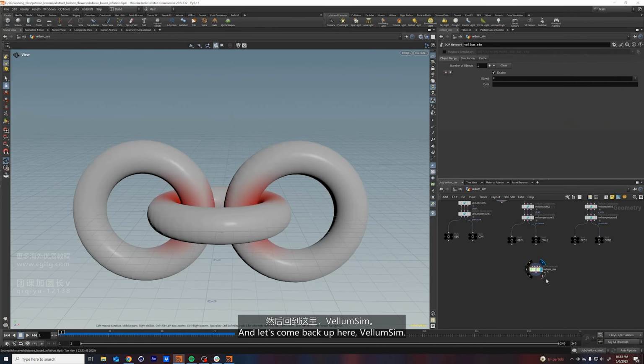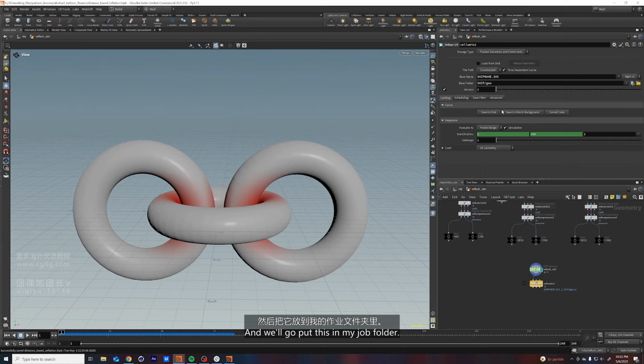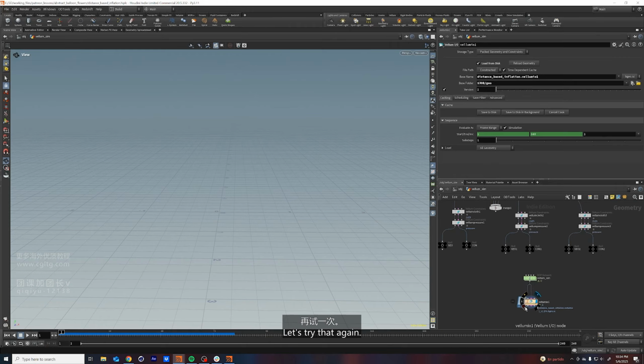And let's come back up here, Vellum Sim. And let's just put down a Vellum IO like this. And we'll put this in my job folder. And yeah, 240 frames is good. Let's just save to disk. I forgot, with Vellum IO, you need to plug in this as well. And then, yeah, I think that should be it, right?